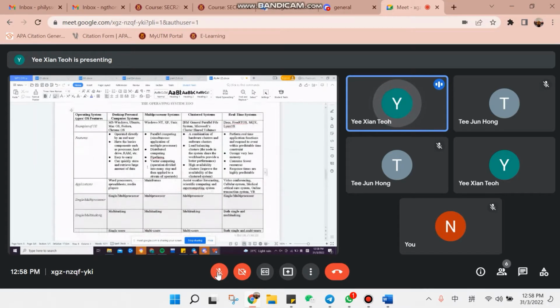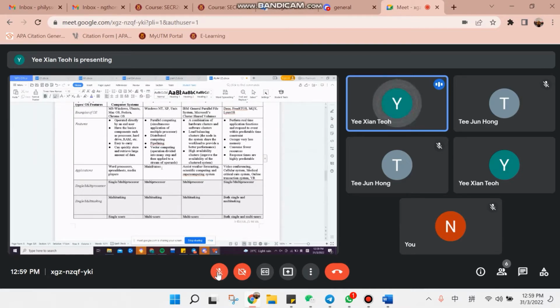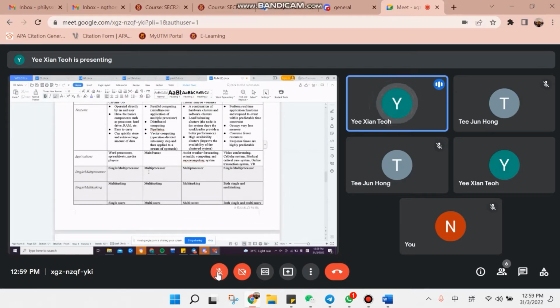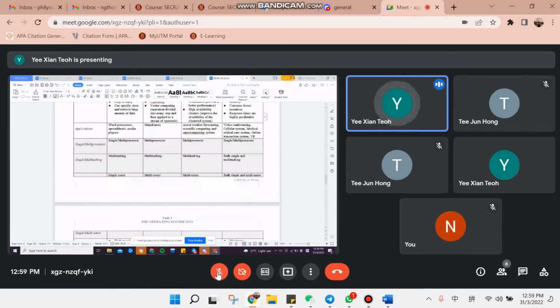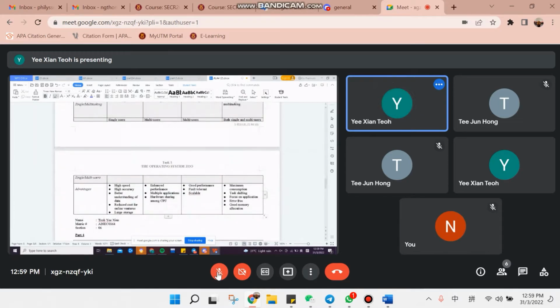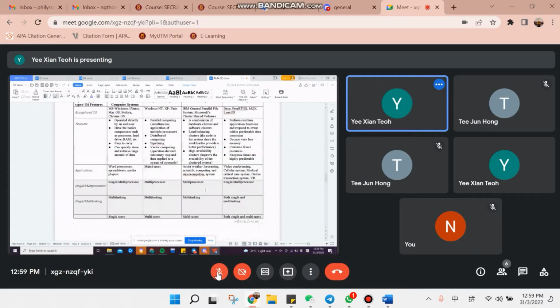Next is the multiprocessor systems. The examples are Windows NT, XP, and also Unix. The features are it is parallel computing, it is distributed computing, and also able to perform patterning. Some of the applications are mainframes, and it is multi-processor, multitasking, and also multi-user. Then the advantages are it has enhanced performance, multiple applications, and also hardware sharing among CPUs.